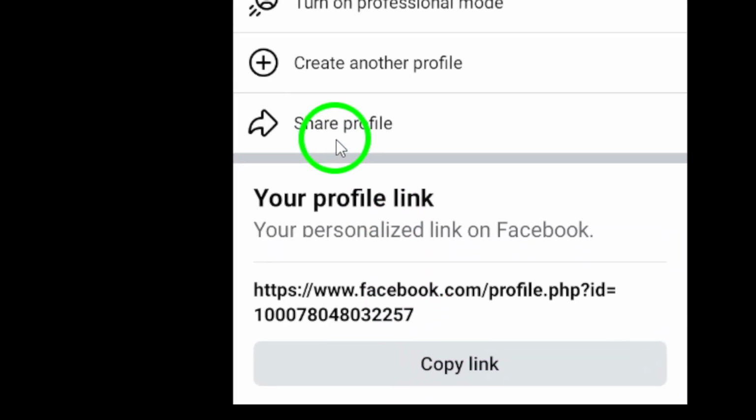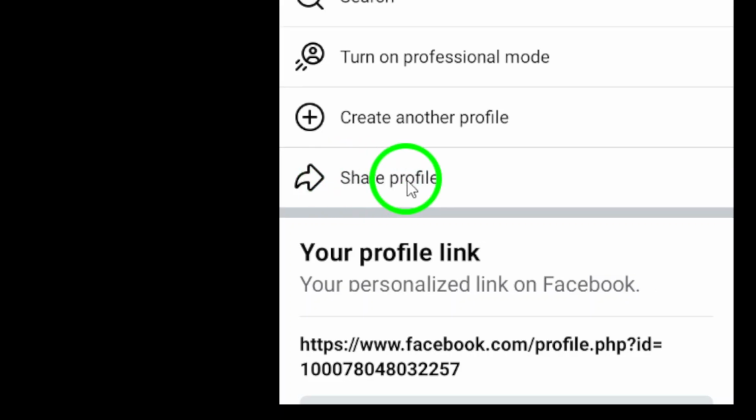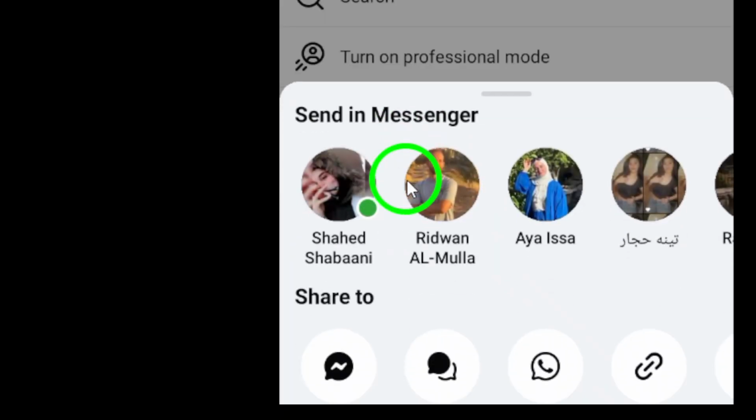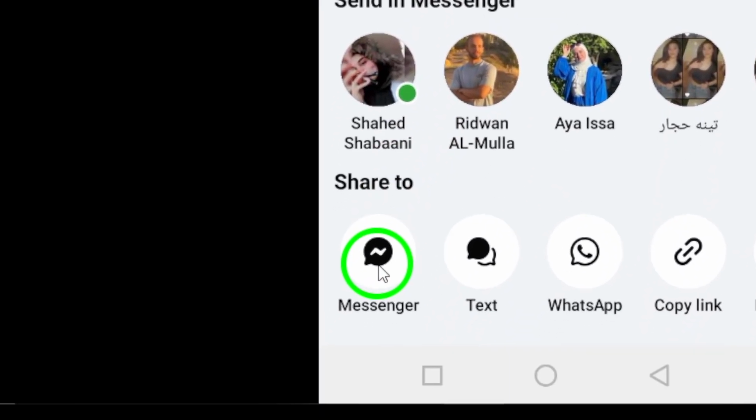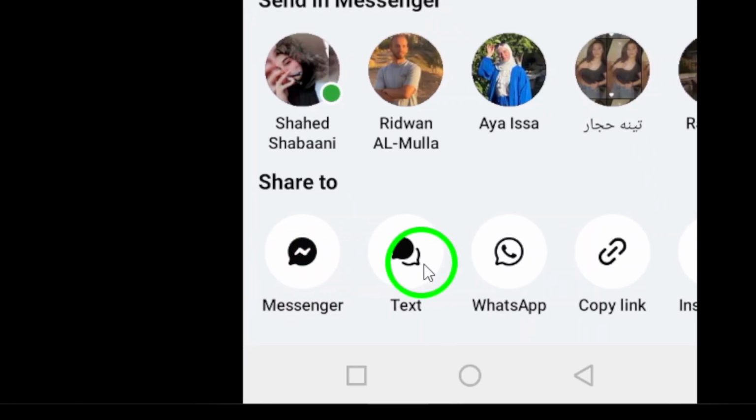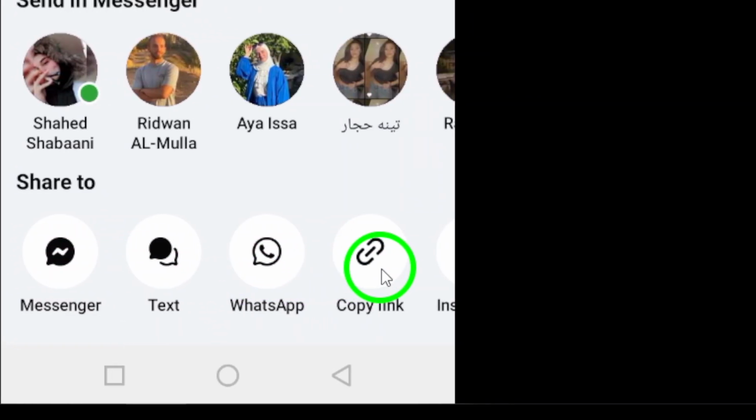Step 5. Tap Share Profile. Now from the same menu, select Share Profile. You'll have the option to share it through Messenger, email, or any other platform you prefer.